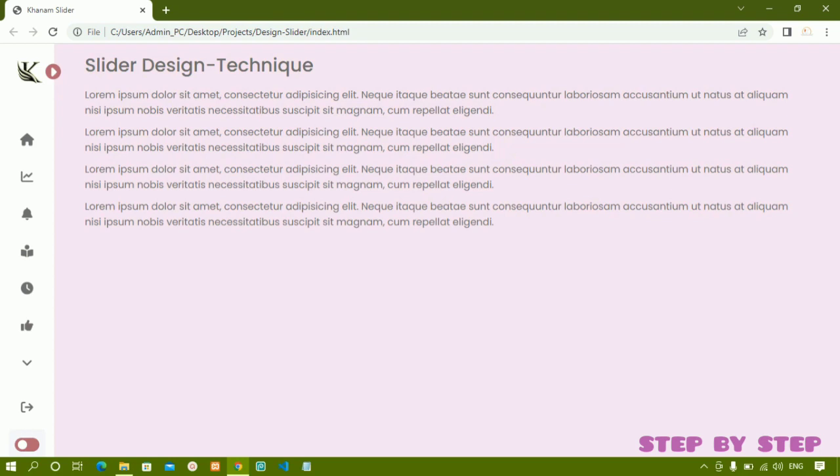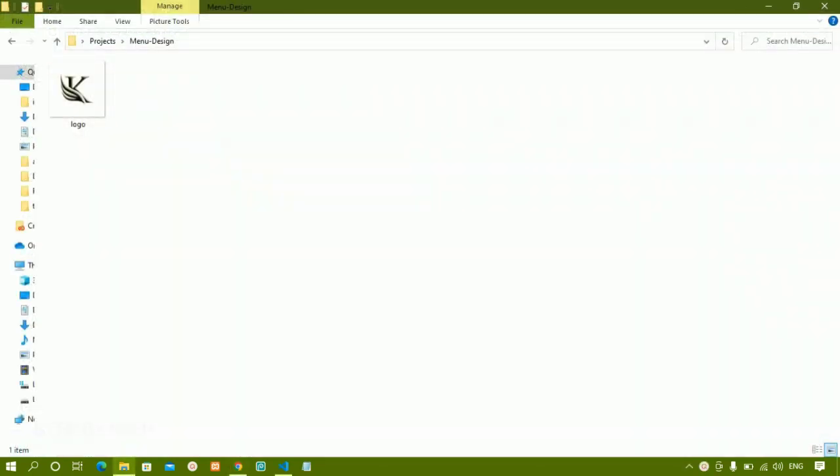I will be telling you step by step process from start till end, and at the end of this tutorial you will be able to make this complete interface by just seeing the code. So let's get started with this one. Guys, so let's get started with the project.